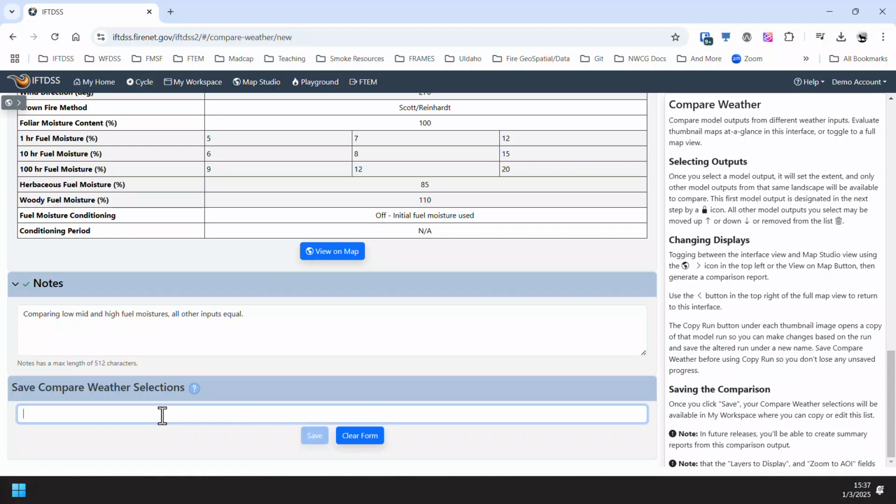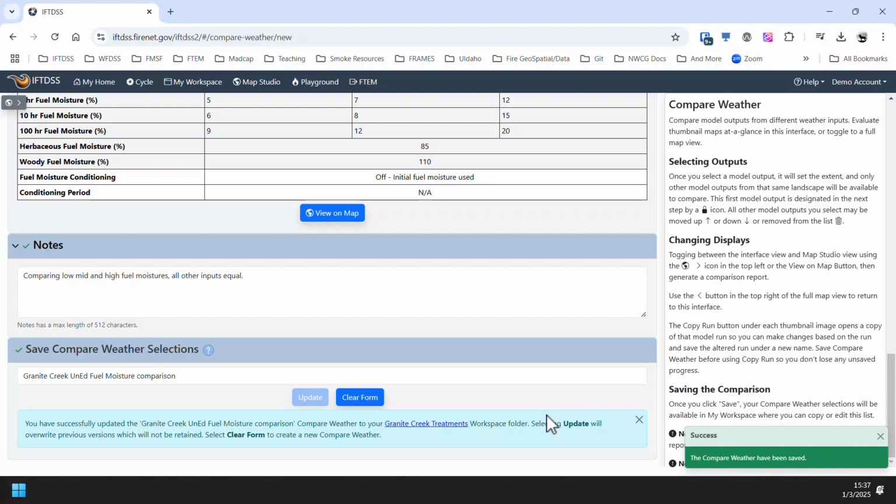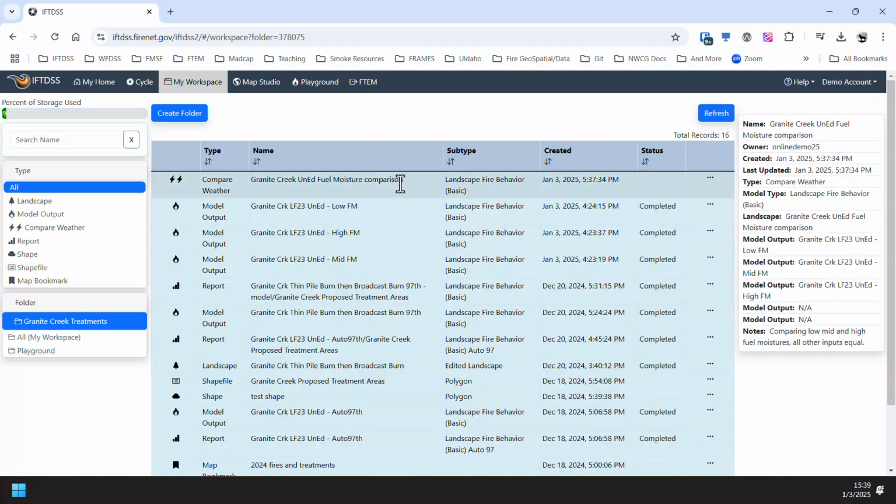To save it, we can give it a descriptive name. And we'll click Save and see that it has been saved to Workspace in the same folder as our model outputs. So if we right-click on this, you'll notice we don't have a summary report option. That is a planned addition for now.